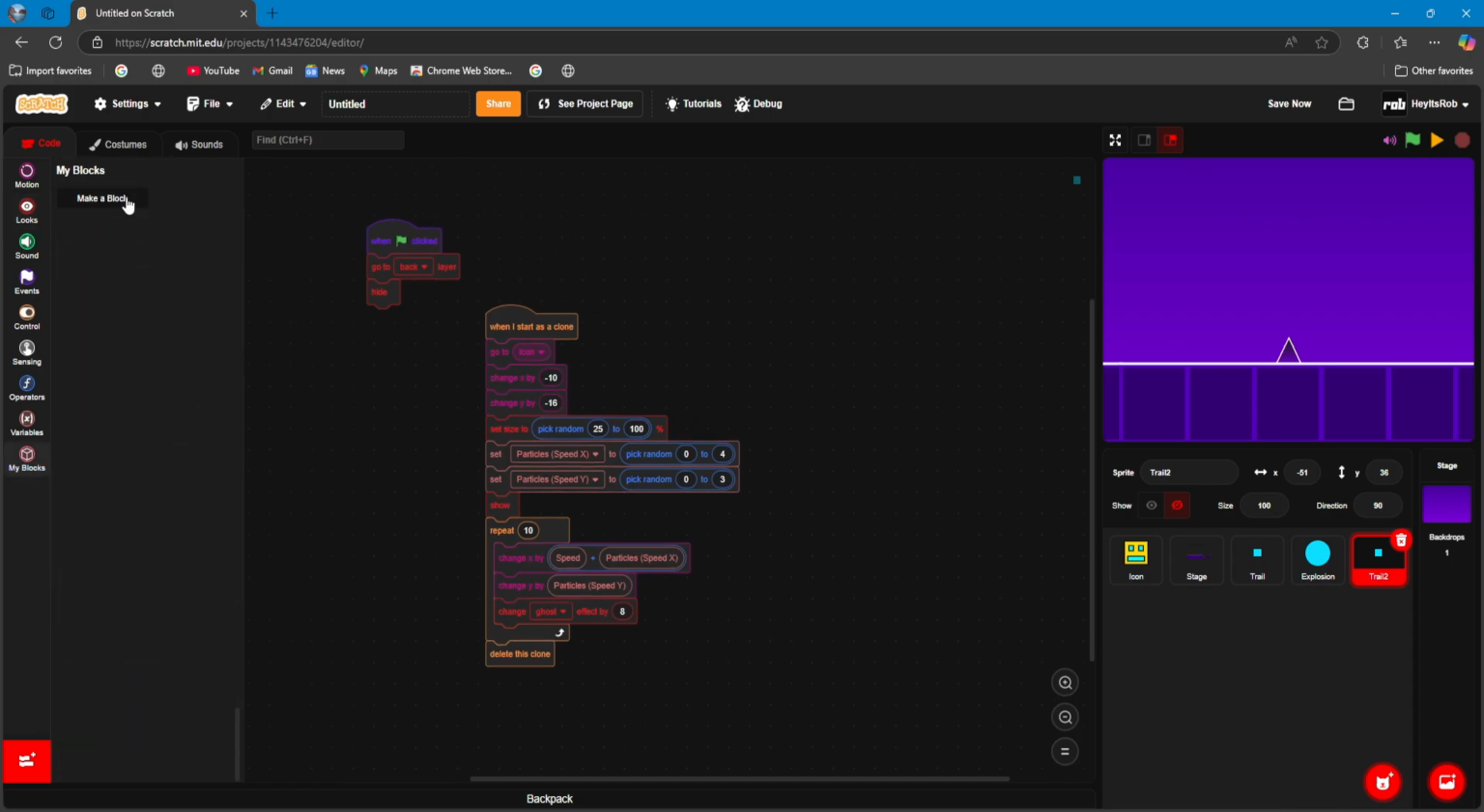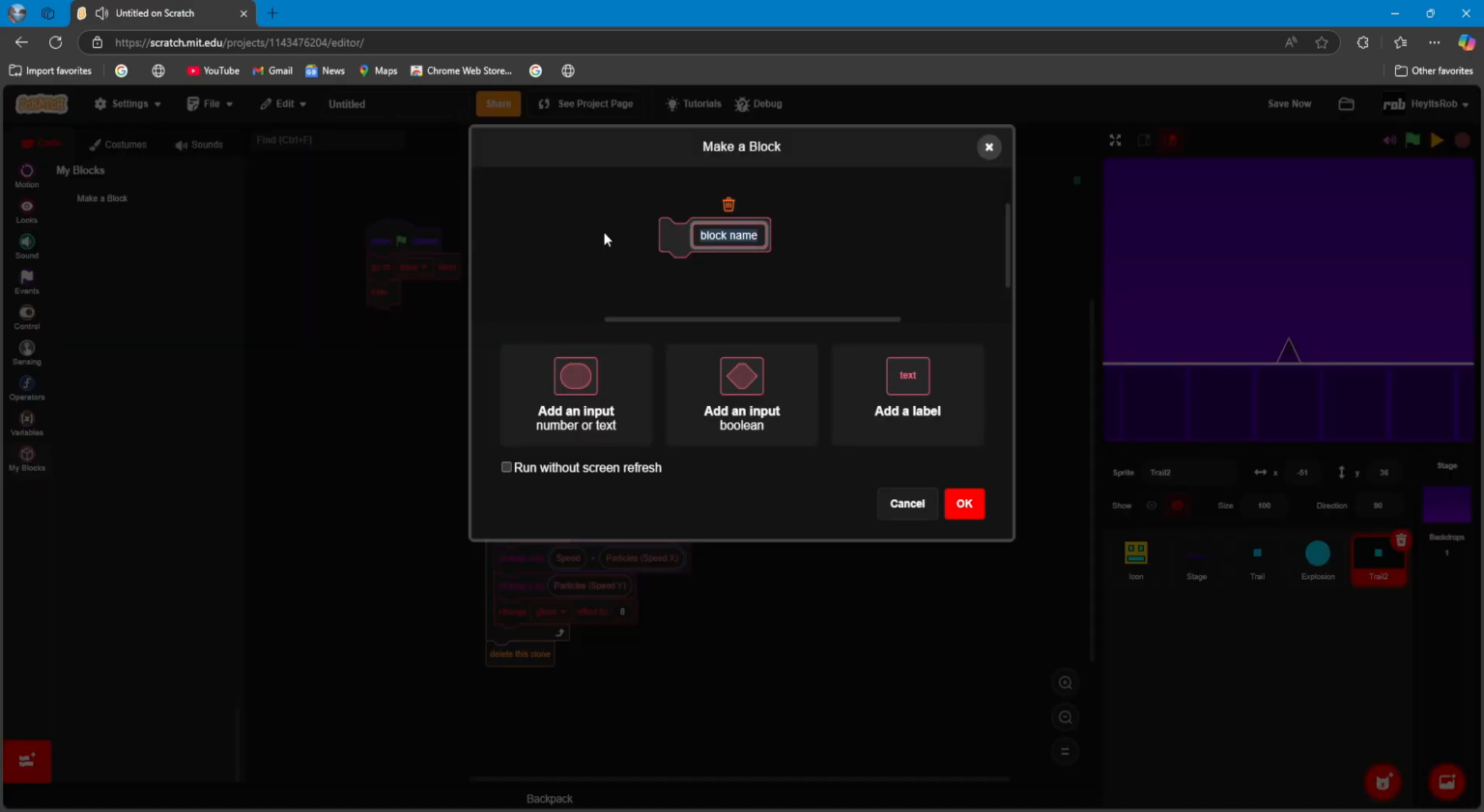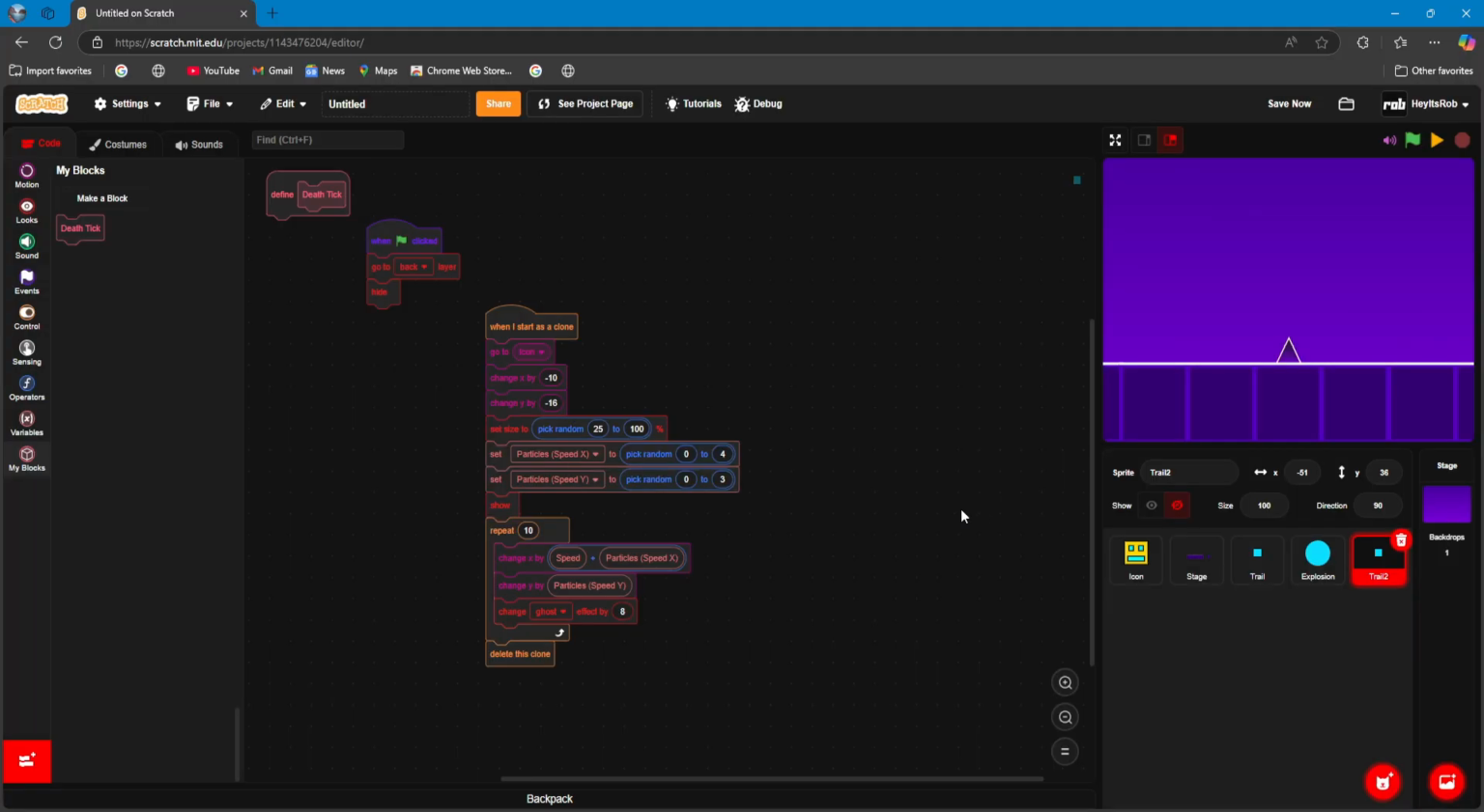Make sure to create a custom block called DefTick and check the box to run it without screen refresh. This will ensure that the block runs smoothly without any unnecessary visual updates. Next, define the block to create a repeat loop that generates 40 clones.